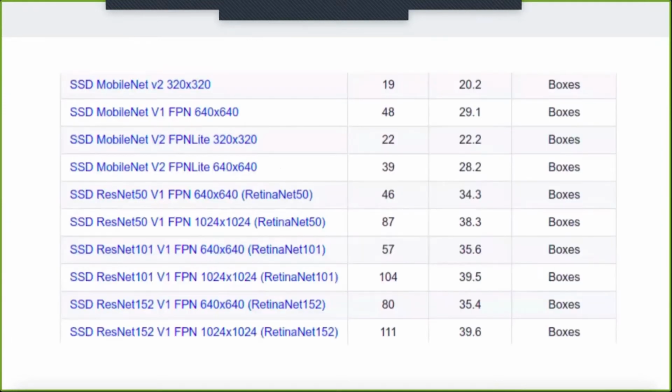So you can see in this table, these are different architectures of SSD MobileNet, and they have used different image dimensions and different architectures. For example, ResNet is short for residual network. And as we go down this table, the complexity of the model increases.